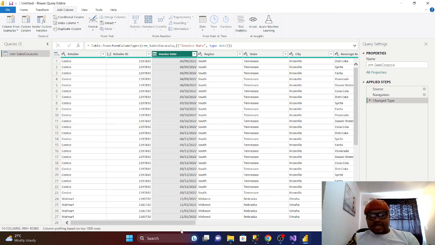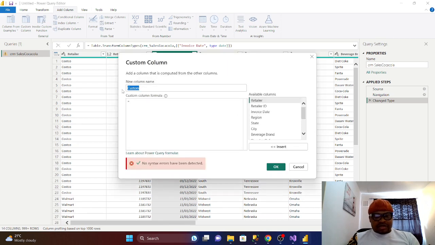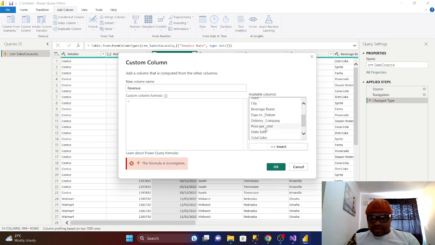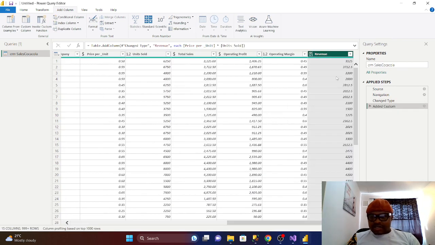I'm going to go to custom here. In the custom column, I'm going to give the name revenue. And then I'm going to choose the price per unit, right? Multiply by units sold, this one, bring it here, and then click OK. And as you can see, this is what I was going to show you.